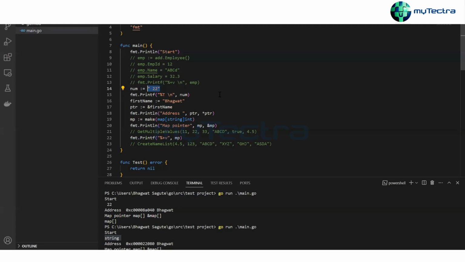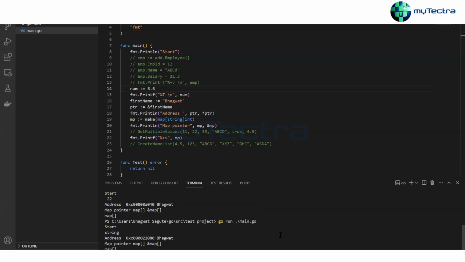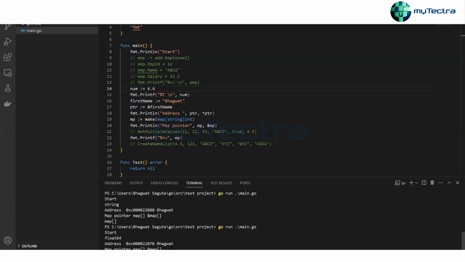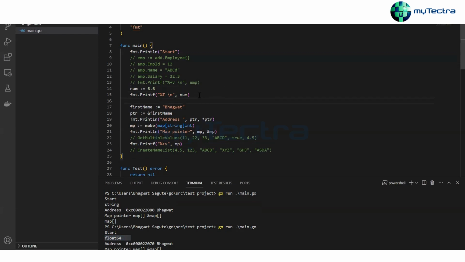Now I will add this as, let's say, 6.6. Okay, now I'll just run it again and you'll see this is float64. So you are getting the type. Someone will ask you how you can get the type. This is the compile time type you are getting. But now you want to get the variable type at runtime. For that purpose, you can use a package called reflect, with TypeOf for the variable.